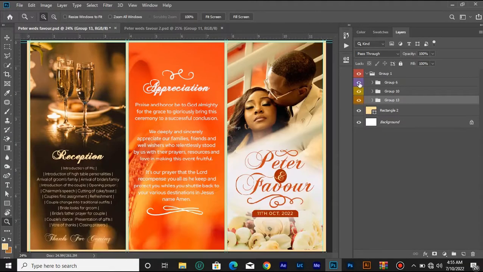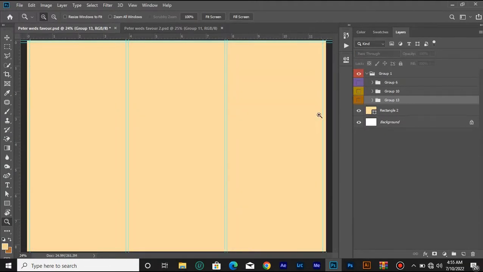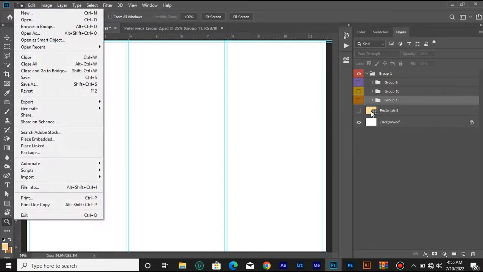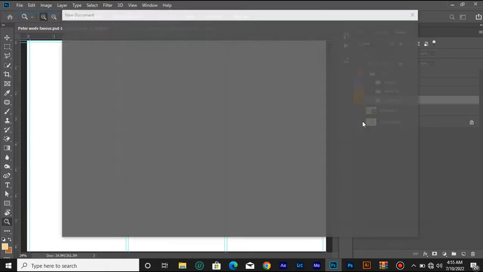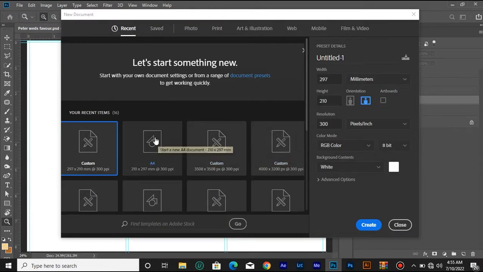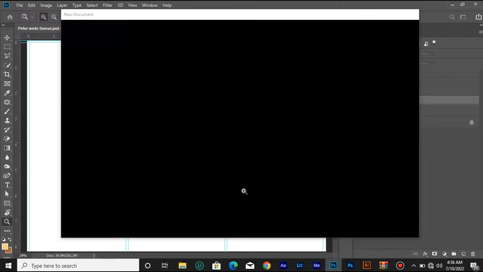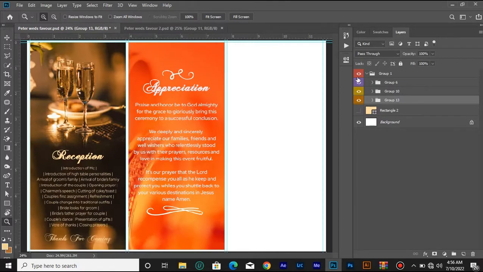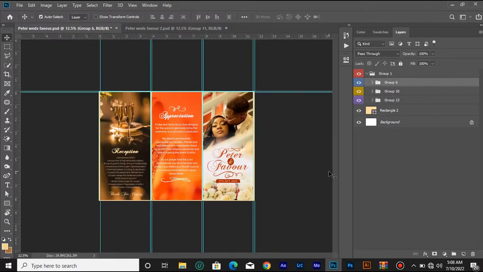Okay, let's see the dimension I used. Since it's a wedding invitation program, it's a tri-fold program. I used an A4 size, but landscape. Set my resolution to 300, then click OK. Since it's a tri-fold design we are doing, it means we are going to be dividing it into three parts.